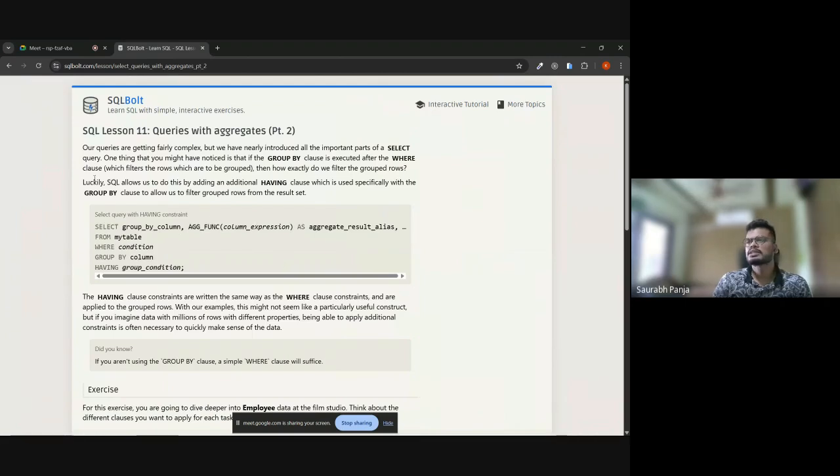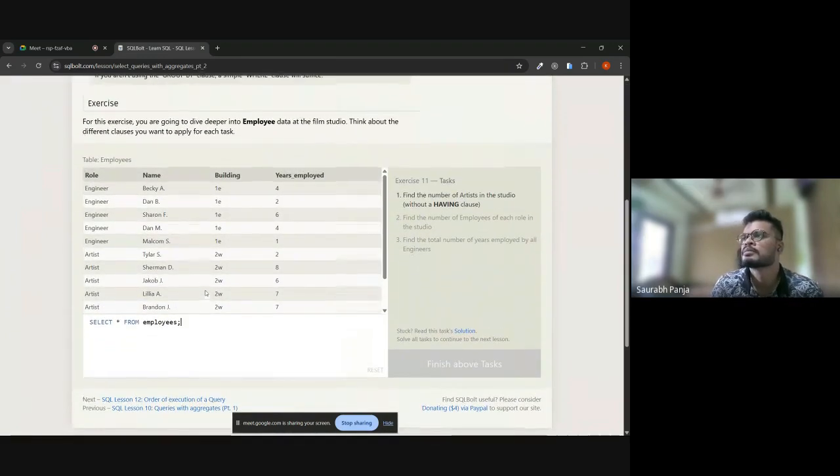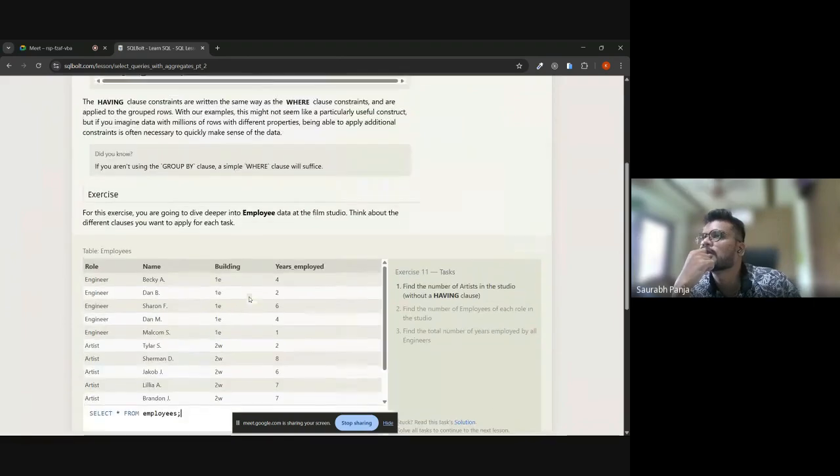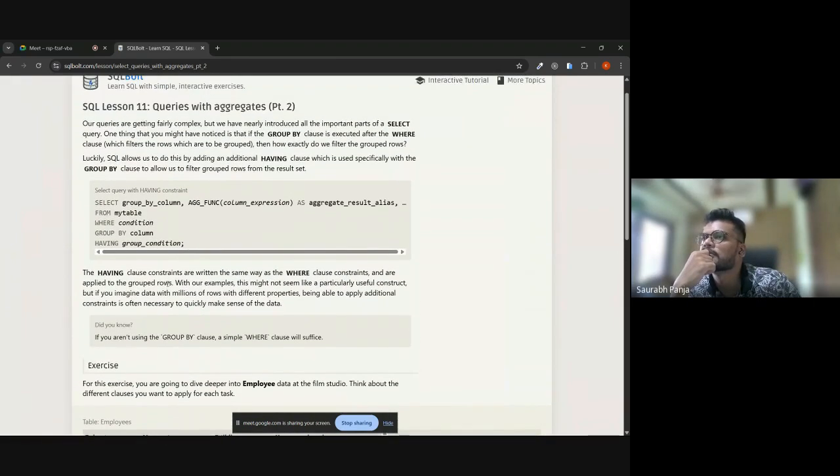Again, it's part 2. Let's start with the exercise. Okay, there's a having clause. Scroll up, scroll up. What is a having clause?